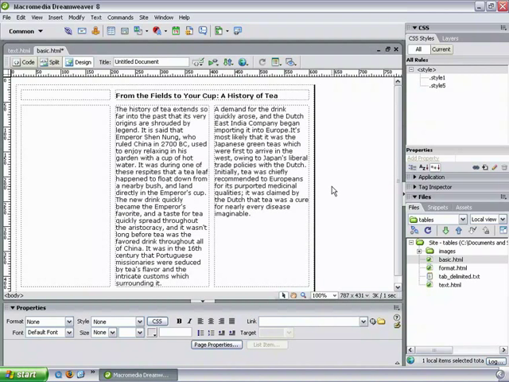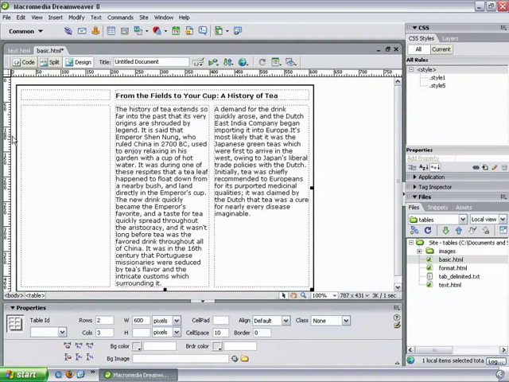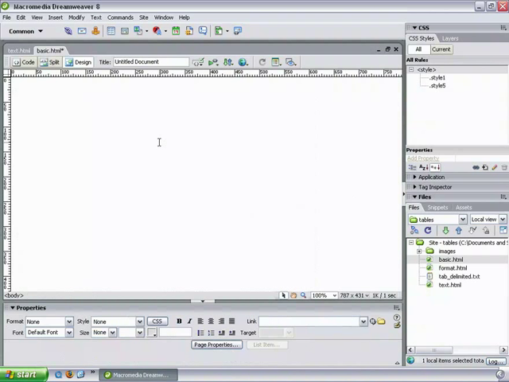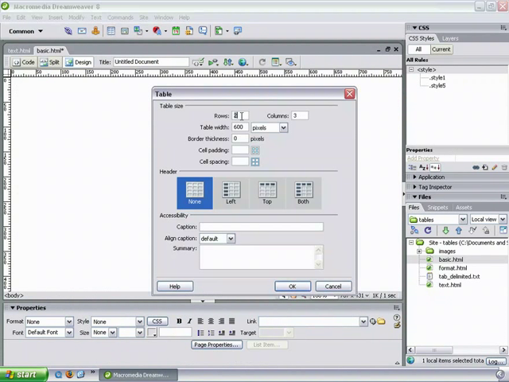So I'm going to go ahead and just delete this table that we created previously just by selecting it and hitting delete. And I'm going to create a new table. This table will be 2 rows, and we'll just do 2 columns for this one. I'm going to switch this to %, and we're going to set this to 75%.